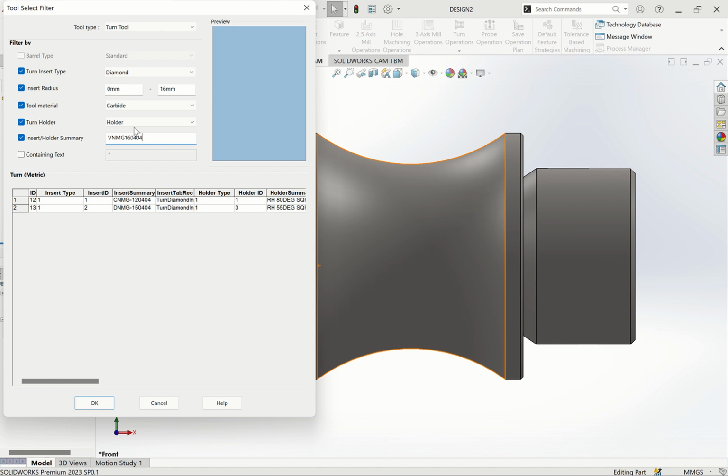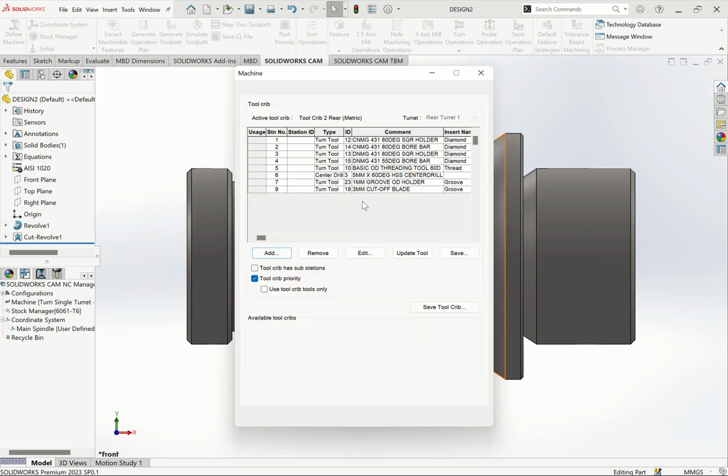160404. For the holder, maybe in the text containing here, you can put MVJNR 2020K16. Use that one as a code, then you click OK. Once you pick this, the tool will come here. Let's see the tool you have added.